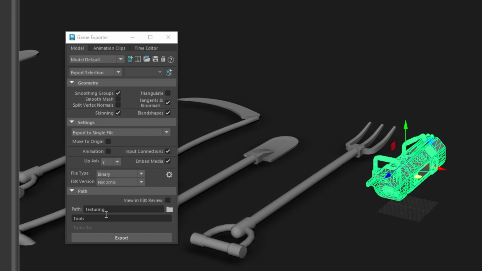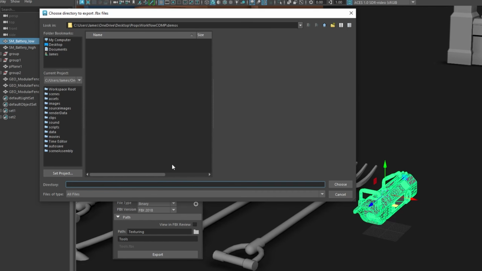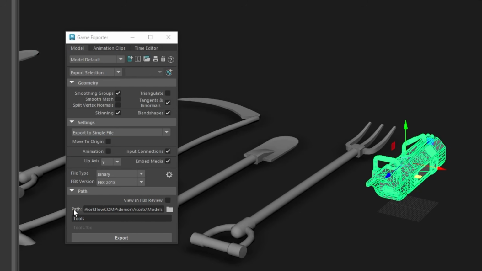Last thing to change here at the bottom is the path. So this is where you really want to set up a folder somewhere. I've just got another folder here randomly, but what you would want to be doing is make an assets folder, and then this would be your models. So I would call this one my models file. Inside there, that is my path.